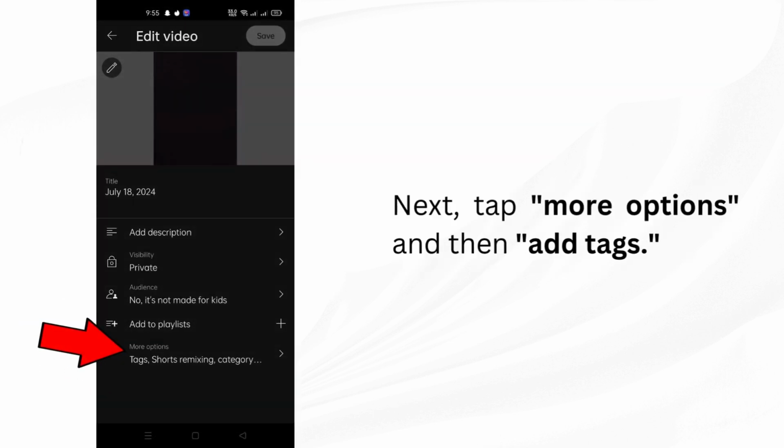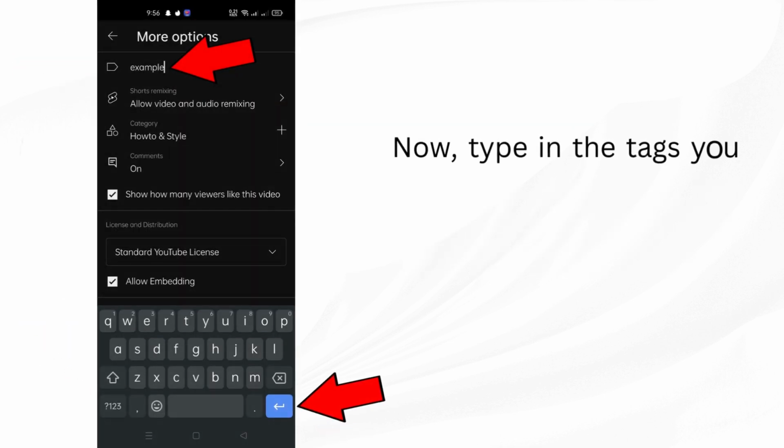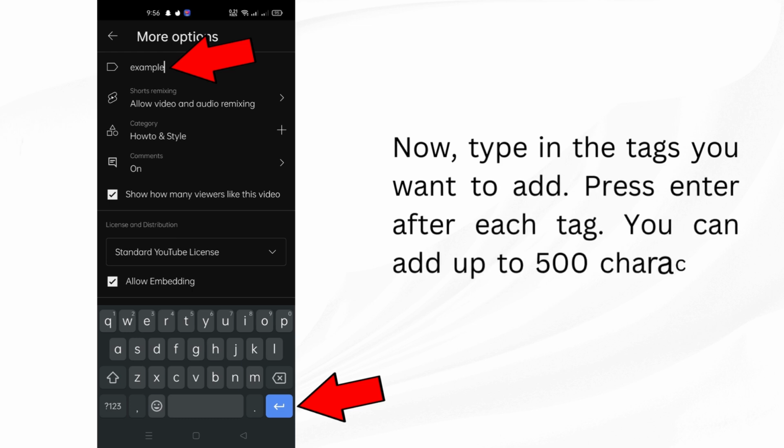Next, tap More Options and then Add Tags. Now, type in the tags you want to add. Press Enter after each tag. You can add up to 500 characters of tags.